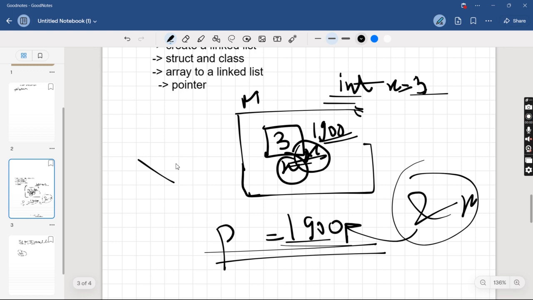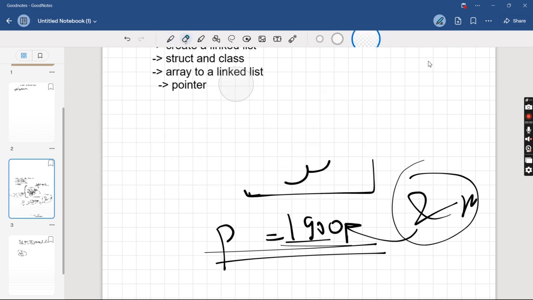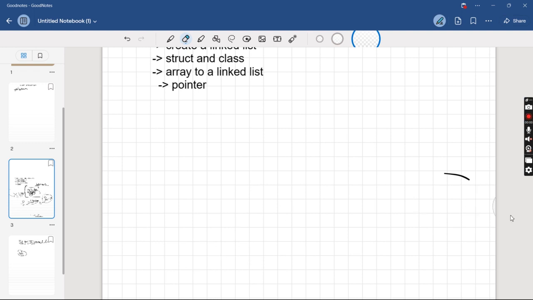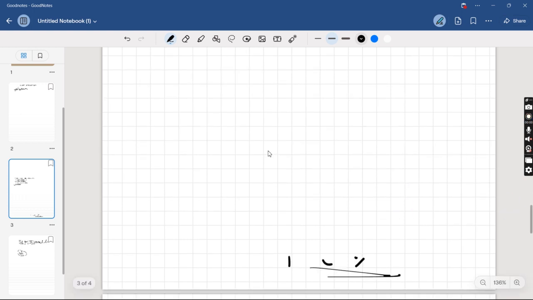This address is basically in hexadecimal format, like 0x something like this. We will see this when we visit VS Code. So this was all about pointers. So this is completed. Now let's talk more about linked lists.